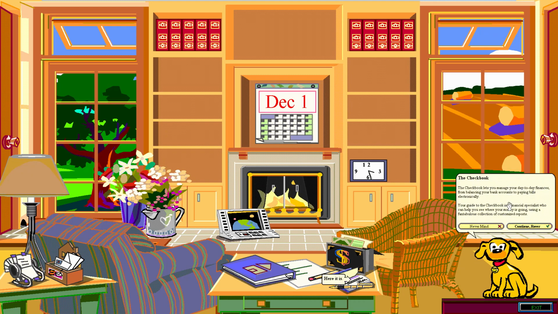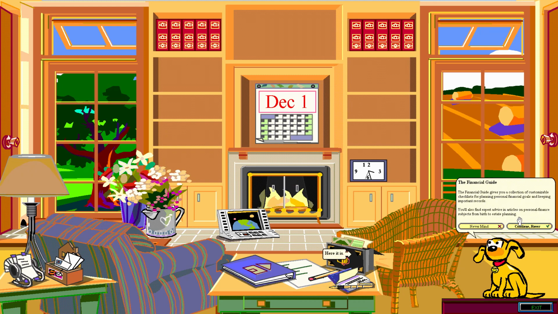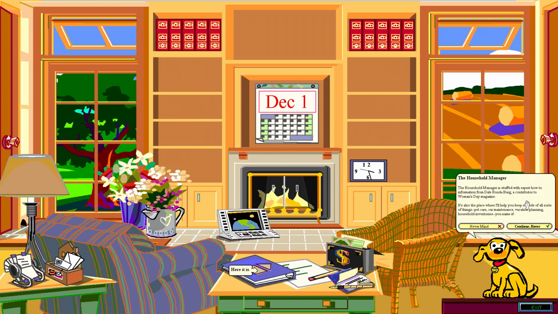The checkbook was, again, pretty self-explanatory. It's a basic checkbook. You can keep track of all your finances. The financial guide actually gives you a collection of customizable checklists for planning personal financial goals and keeping important records. The household manager lets you, I guess, manage your Bob household.